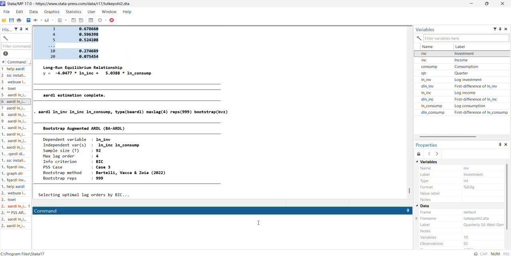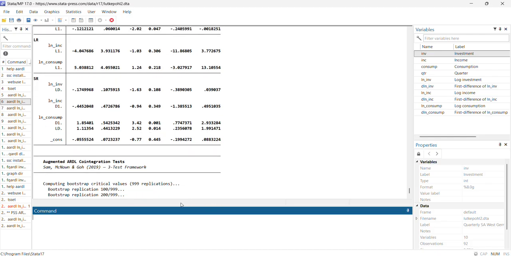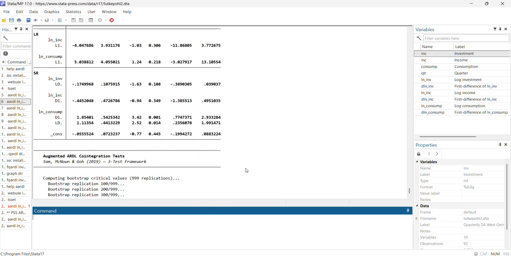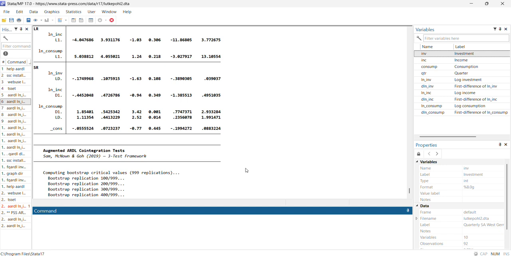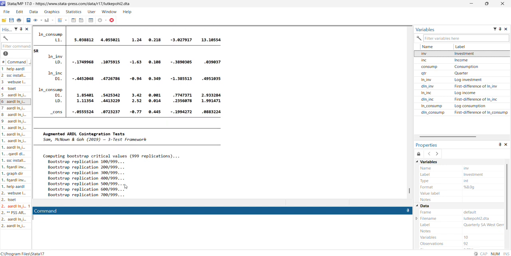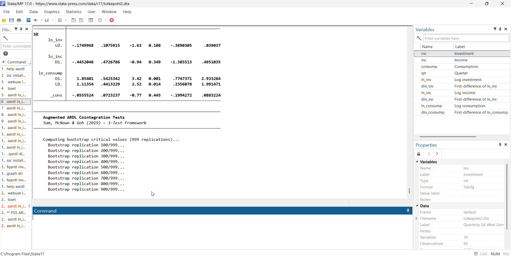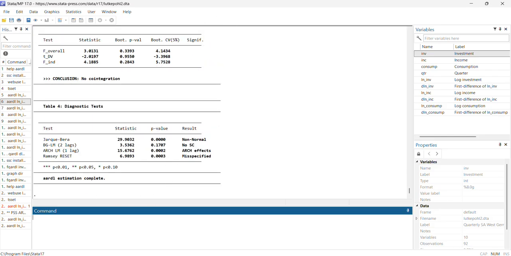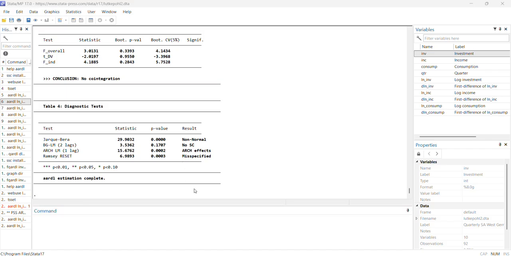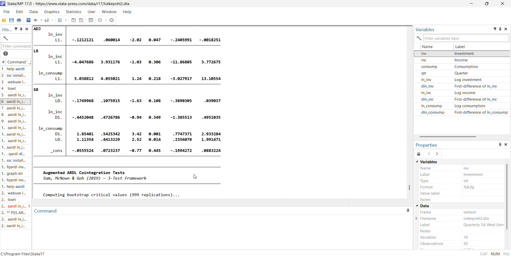So when you run it, it will take some 999 replications to give you the Bootstrap based cointegration test. So it will take you the time. So next time I will reduce the replications so that I can do it quickly. So it's complete. You can see all the problems are here other than autocorrelation. In the bootstrap, there's no cointegration.